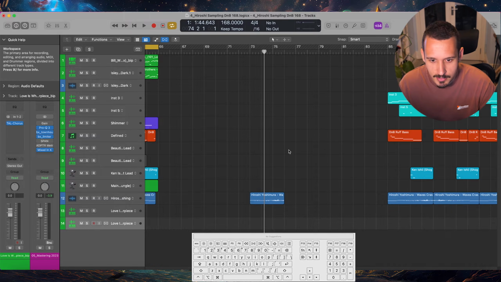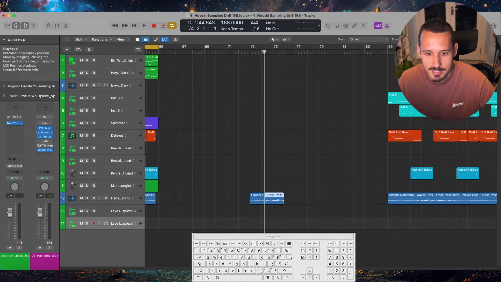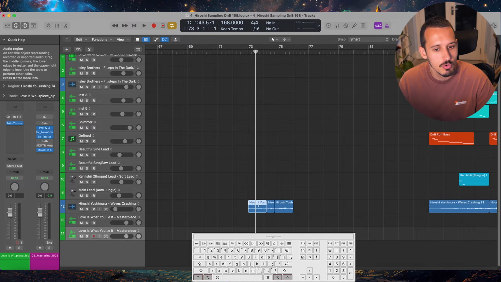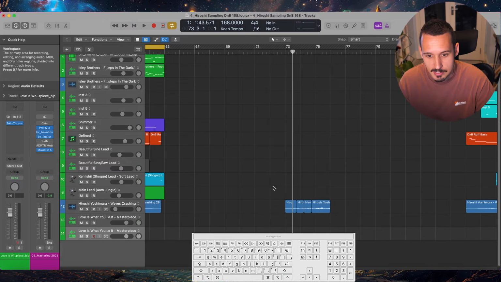So if I select this region and just use the hotkey Command T, I can chop it at the playhead by moving the playhead around. But I would almost always use the Marquee Tool to do that, as I think it's a bit more effective.